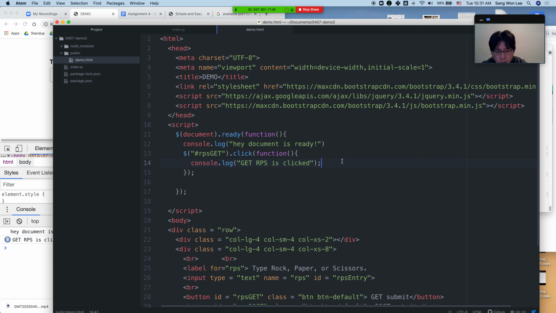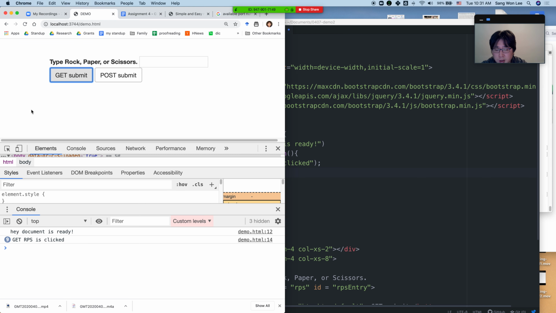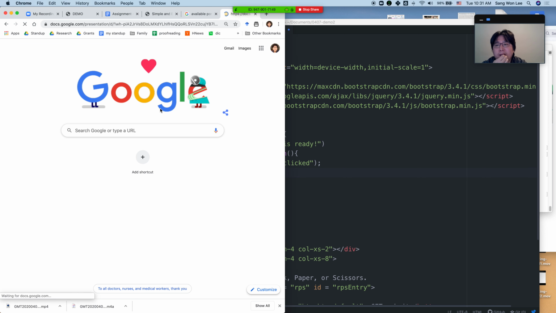And then what I'm going to do is make an Ajax call to the server, and the URL should be, so first of all, I would have to review the get function that we looked at.